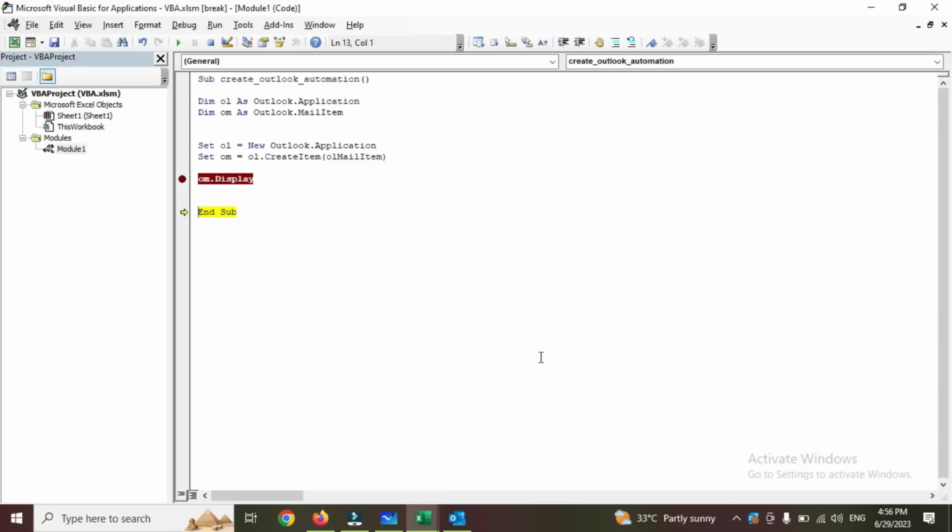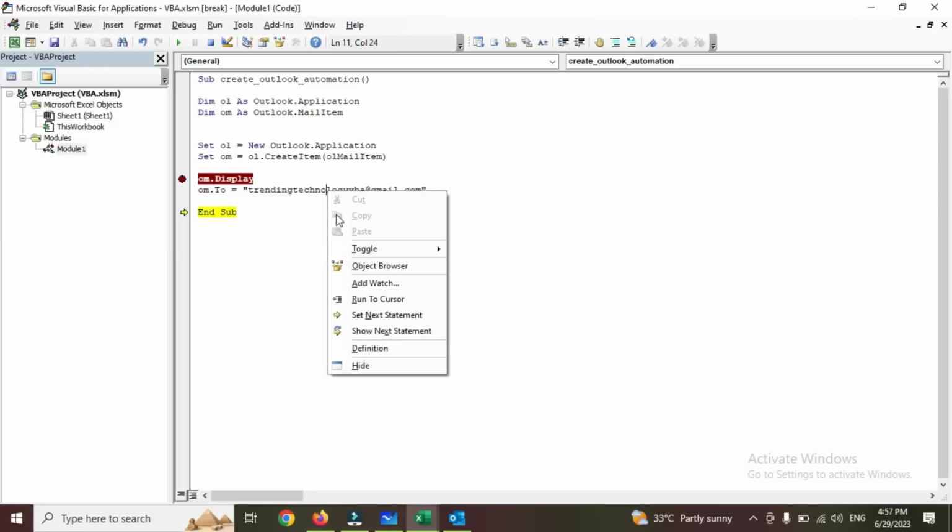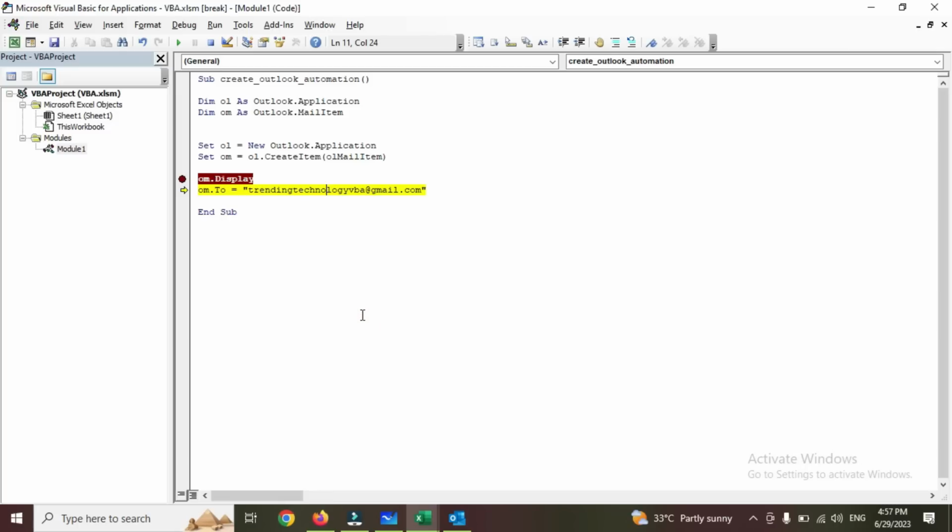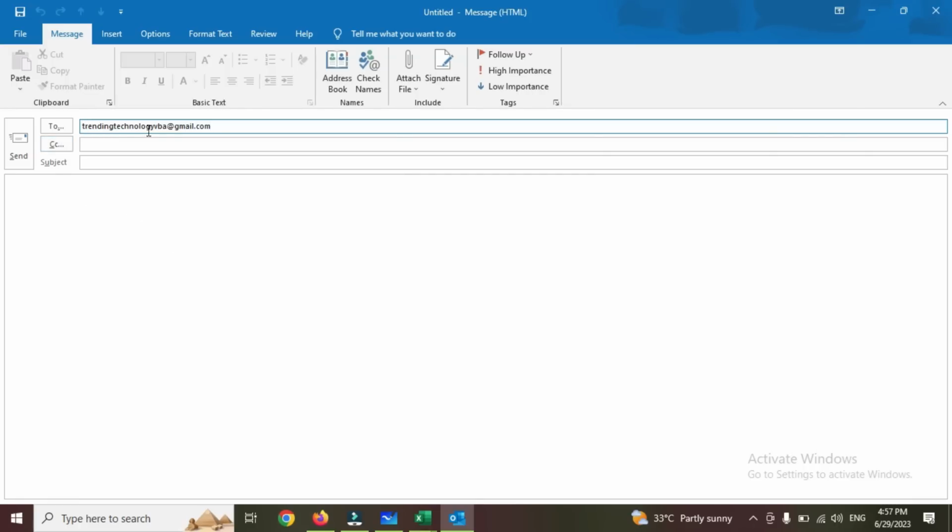Now in the same way you can write OM.To. I'm going to send it to my own email ID, which is our channel email ID, trendingtechnologyvba at gmail.com. So this is my own email address. To get back to the previous line item, just right click and you can see Set Next Statement. Our particular line will come here, plus F8. Our mail ID will be displayed here.